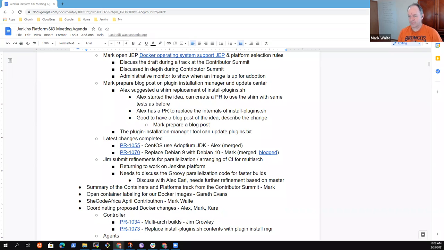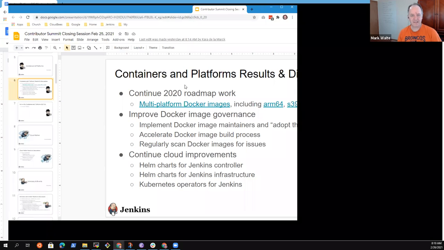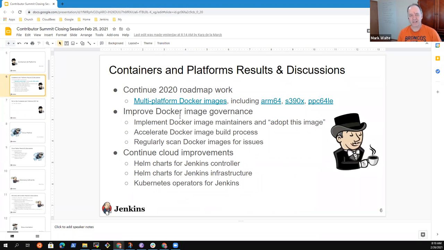Okay, so here I was just going to bring up the slide that we used to talk about containers and platforms. Alex, this is probably a good place for us to discuss. Hey, did we say something that sounds to you like it's outrageous and that was crazy? So here's what we said.